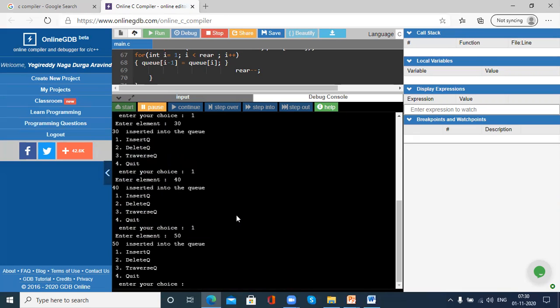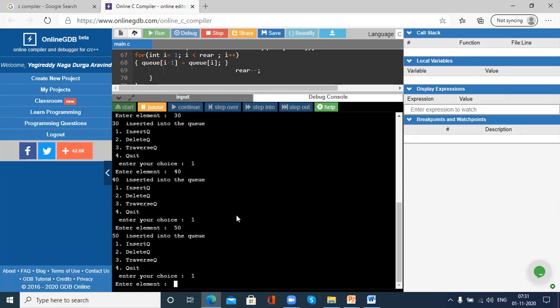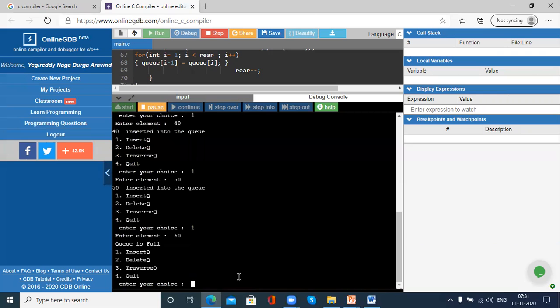The capacity I have taken in the program is 5, and already I have inserted 5 elements. Now if I try to insert another element, let us see what will happen. Suppose I would like to enter the element 60 into the queue. Then the message it is printing is queue is full.